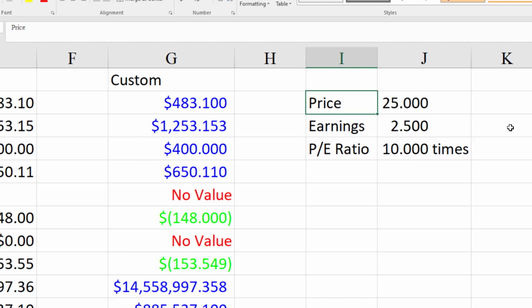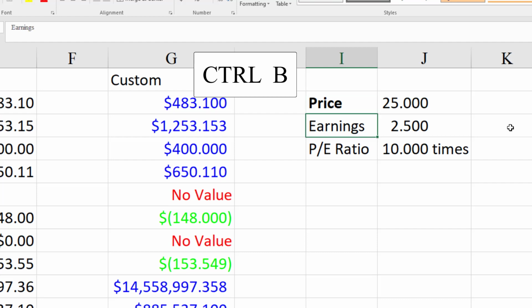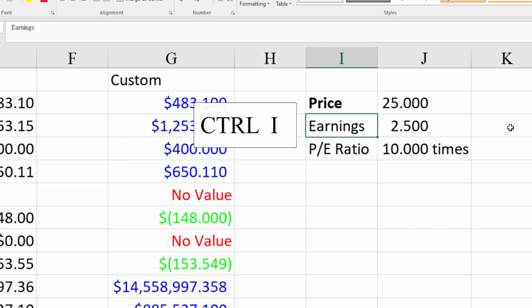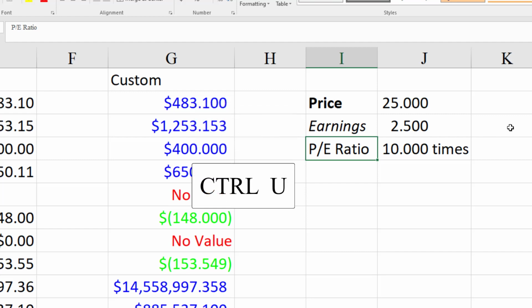And so the last thing that we'll look at is just a couple of shortcuts that we can use in Excel, and they also work in other Microsoft applications. If I want to bold something, I can just activate the cell and hold down Control and hit the letter B for bold. If I want to italicize something, I can hold down Control and hit the letter I for italicize. And if I want to underline something, I can simply hold down Control and hit U to underline.